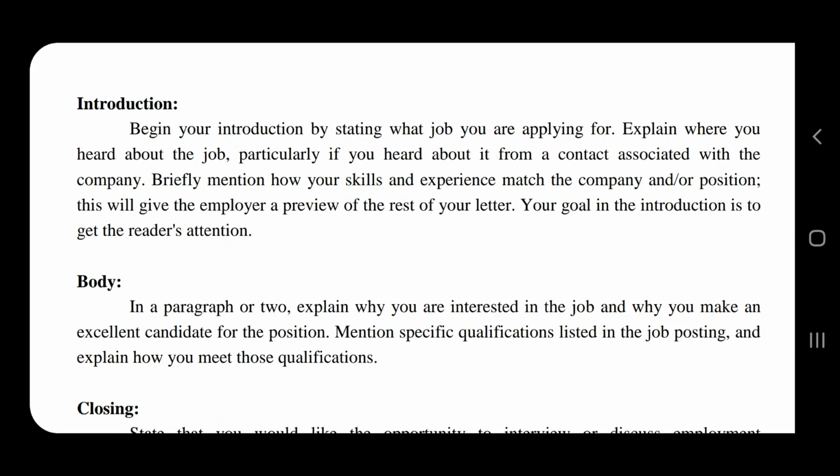Next heading is introduction. Begin your introduction by stating what job you are applying for. Explain where you heard about the job, particularly if you heard about it from a contact associated with the company. Briefly mention how your skills and experience match the company or position. This will give the employer a preview of the rest of your letter. Your goal in the introduction is to get the reader's attention.